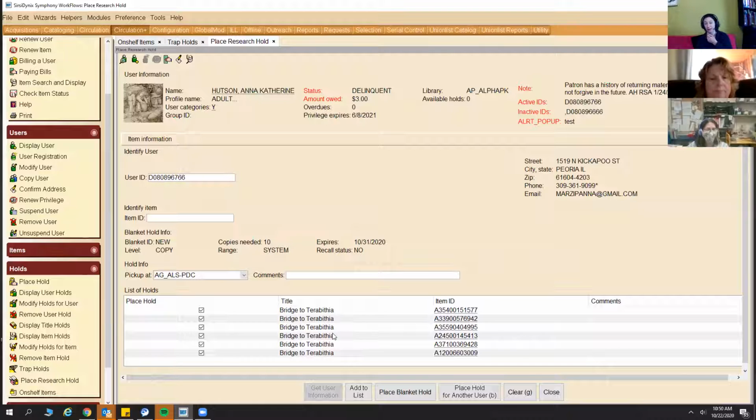Normally, I would choose like 12 or 13 items here, because the way this hold is set up, as soon as 10 arrive for me, it's going to automatically cancel the remaining holds, so I won't get more than I need. So normally, though, I would choose 12 or 13 in case some of them error out, or the library can't find it, or, you know, gets checked out before they get to grab it or something. But for training purposes, I'm going to stop it at 6.